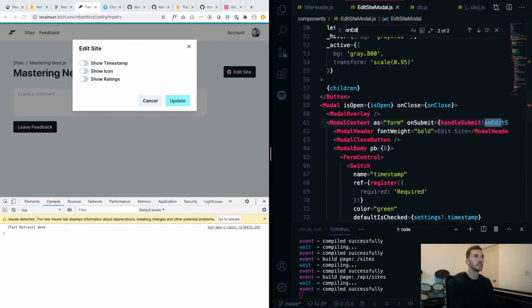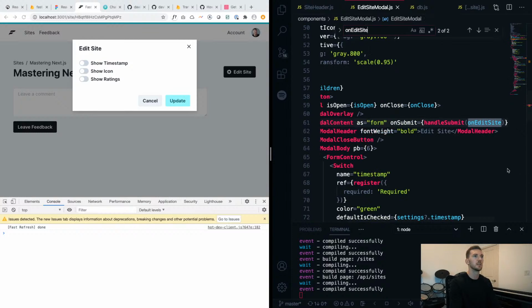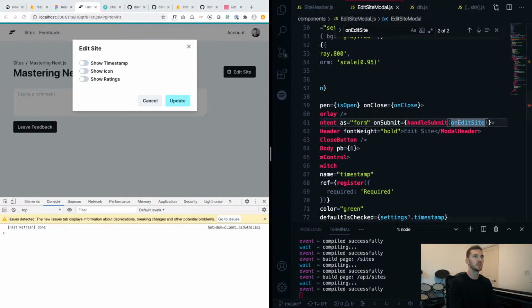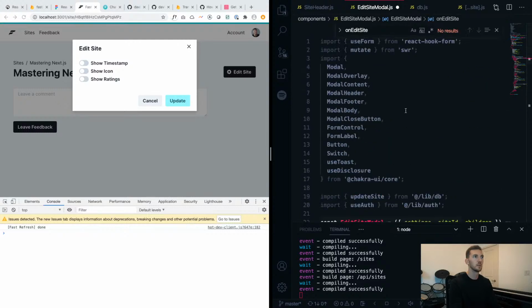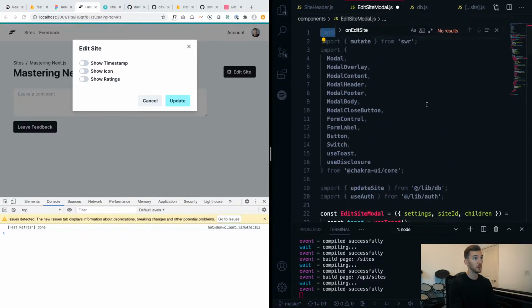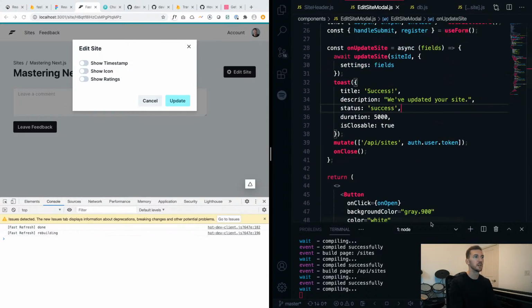Is on edit site defined somewhere else in this file? Wasn't sure if there was like a name collision. Handle submit. Use form is being imported. Yeah, the differences between this other file are not that different.